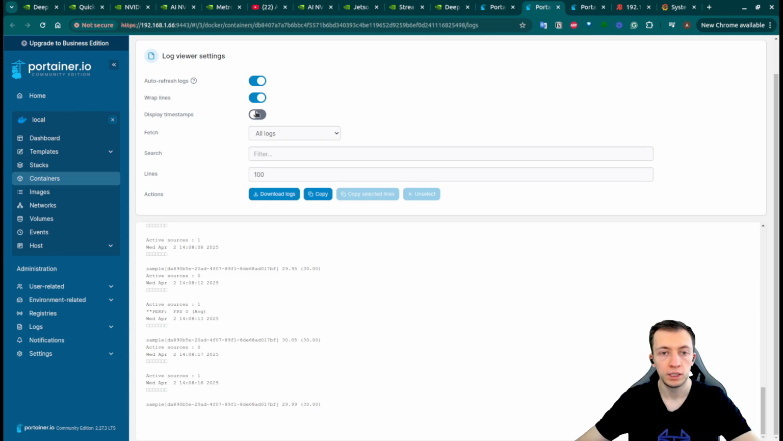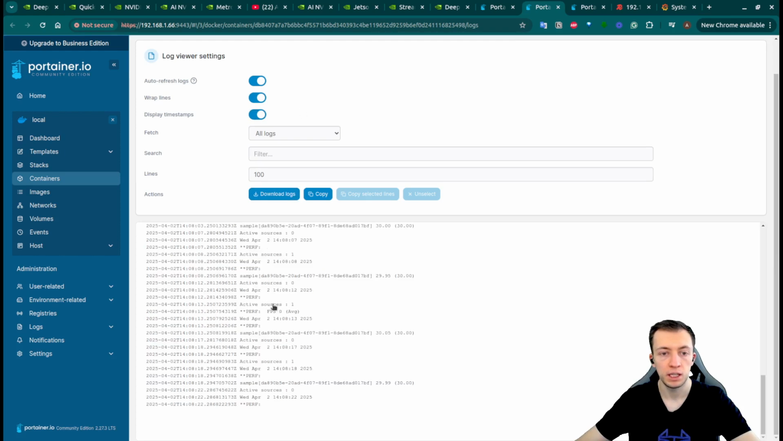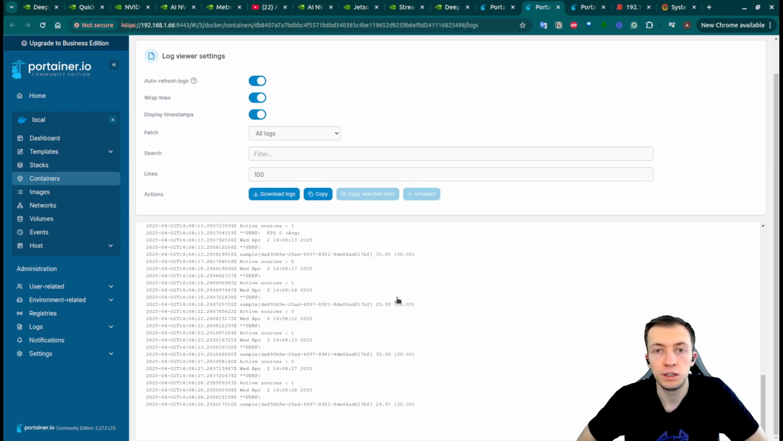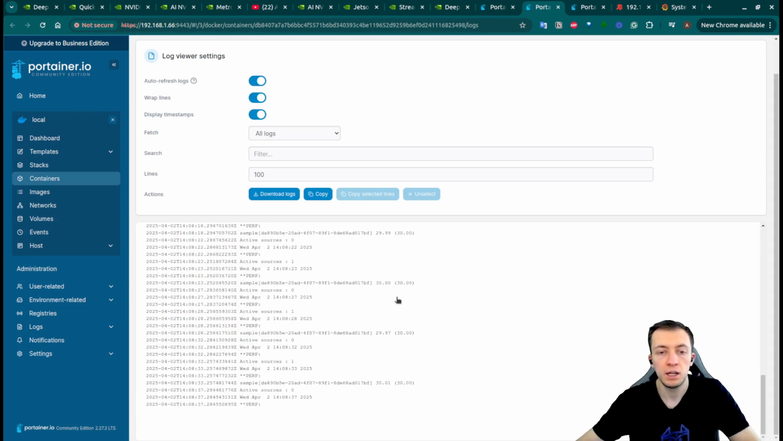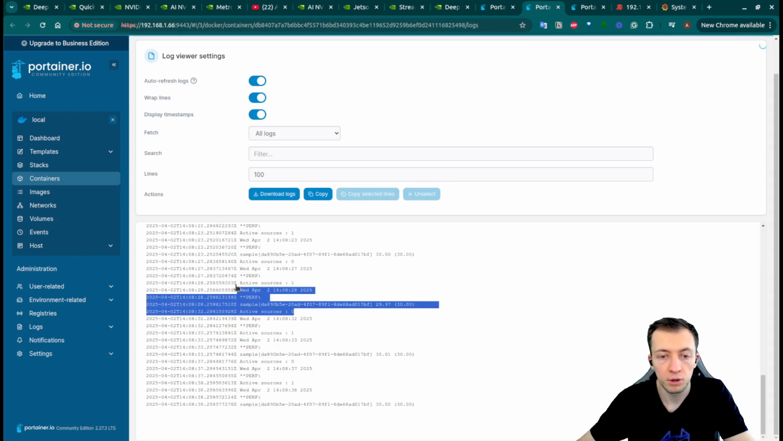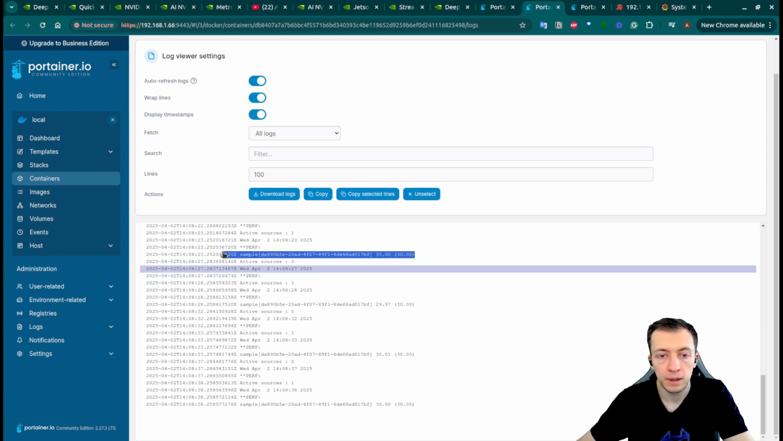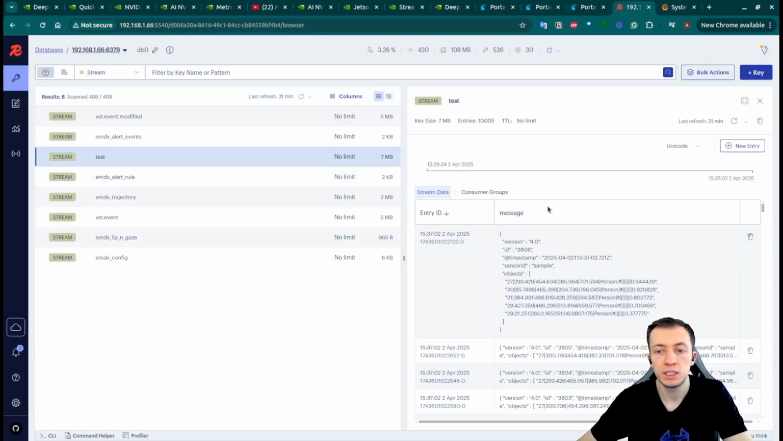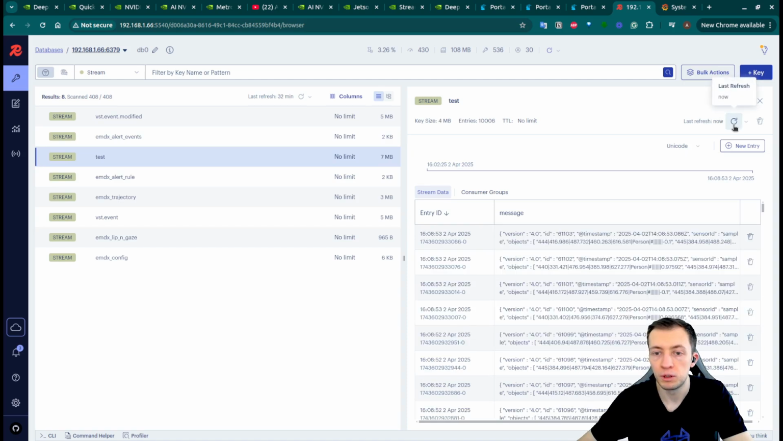In the logs of a container, we can click display timestamps, and you will see that if SDR was able to find the correct message in the Redis pipeline and successfully added this stream to our DeepStream container, we will see the number of FPS processed for this particular sample stream, and also the ID of the stream. And in Redis Insight, we will be able to observe real-time metadata.